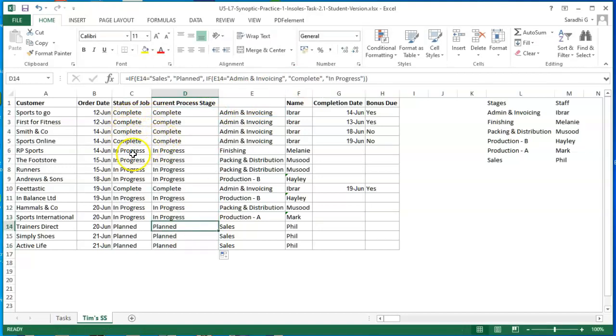Complete, complete, complete, in progress, in progress, in progress, complete, in progress, plan, plan, plan. So that means this status and this stages where we use the if statement is working accurately. So that's the formula. If E2 equal to sales, then we want to say planned. If it is not, it will go check the next one. If it is admin and invoicing, it will say it is complete. If neither of these conditions are true, it will say in progress. So that is how our if statement is working.